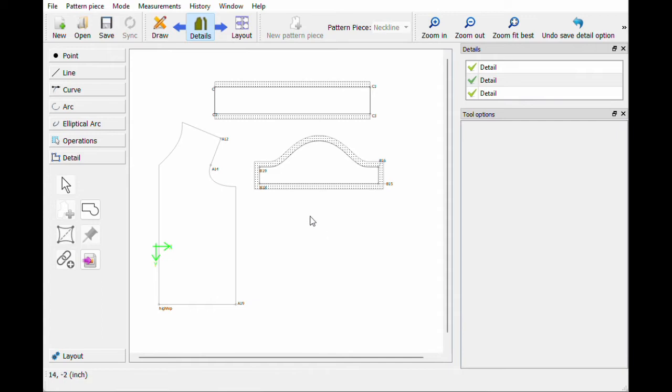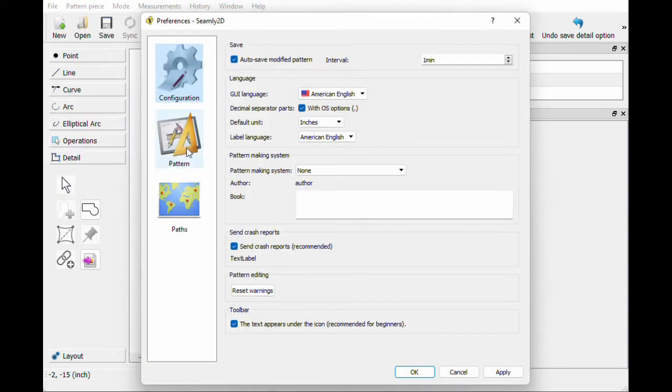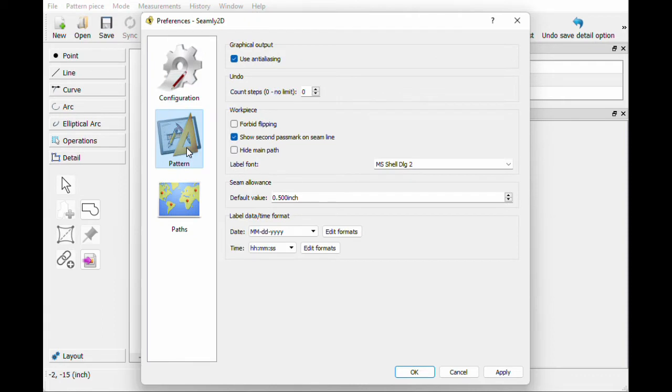Now, if you want something other than the seam allowance that's showing up in yours, you go to File, Pattern Preferences. I think it's in Pattern. Yes, Pattern. Okay, right here, seam allowance, default value. You can put whatever you want in there: 1/2 inch, 3/4 inch, 5/8 inch, whatever you would like. And then just hit OK.